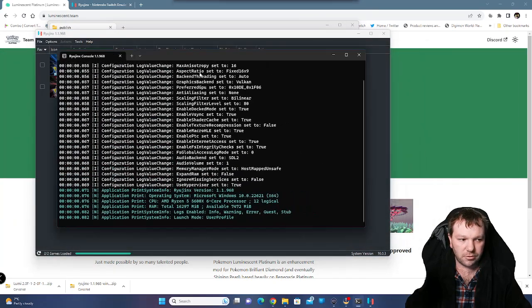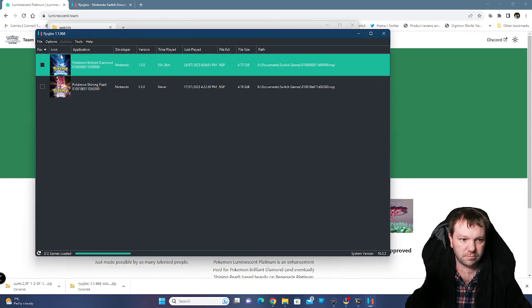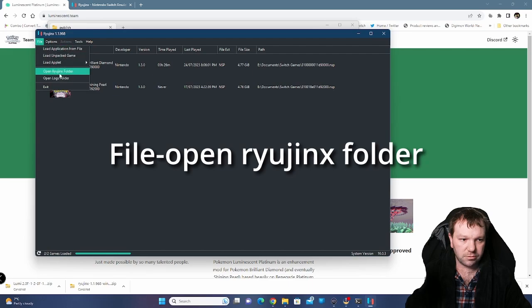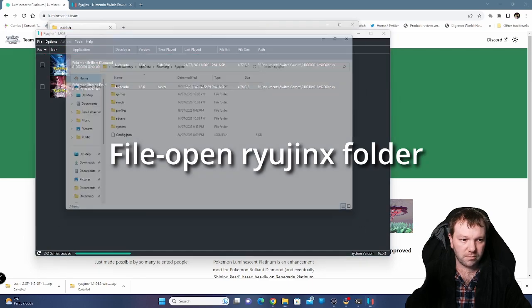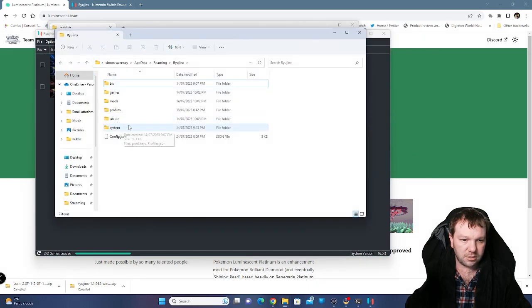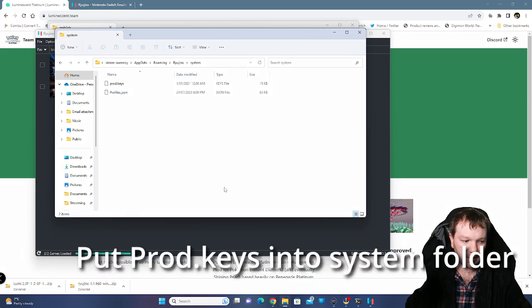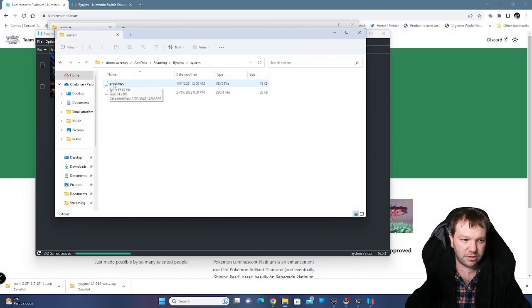It will load up this screen and it will say you need a key. Just click OK. It will then take you to this screen. Go to files, open Ryujinx folder, then open the system folder, and that is where we want to copy our prod keys. We need to make sure it says prod keys. If there's anything else, it won't pick it up.